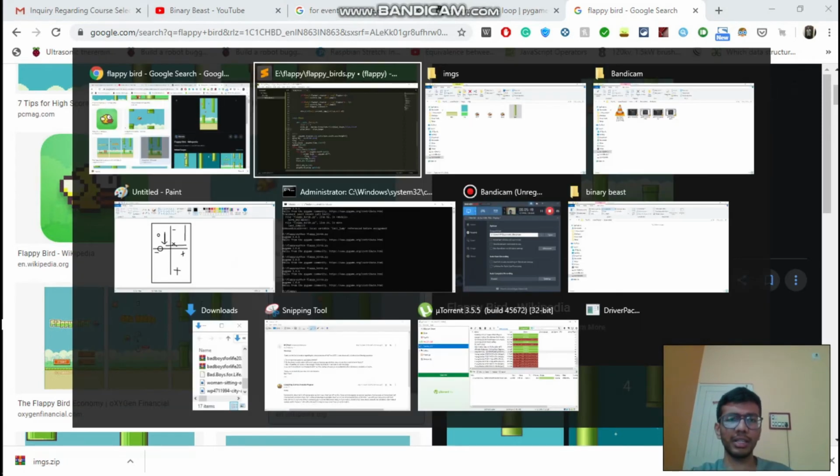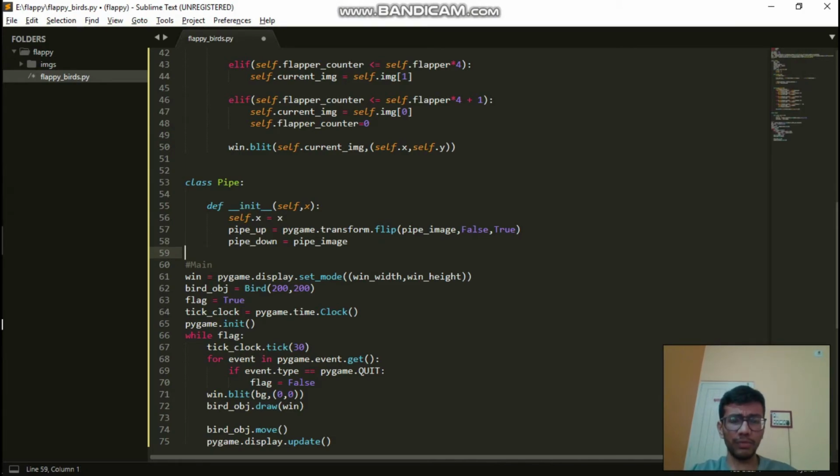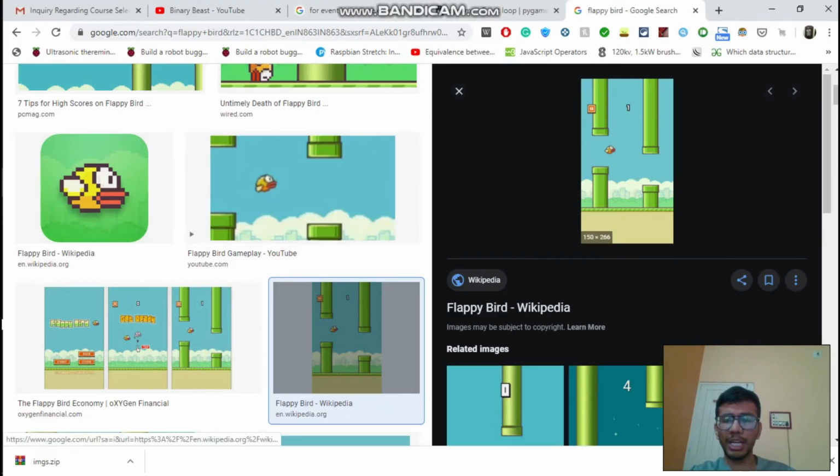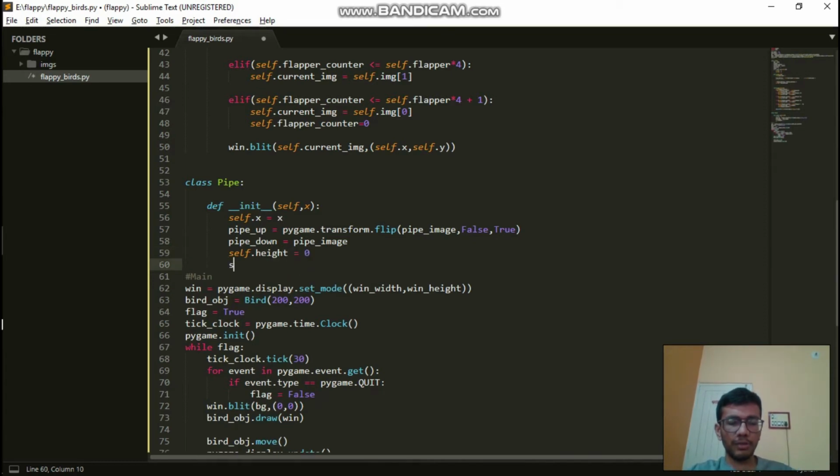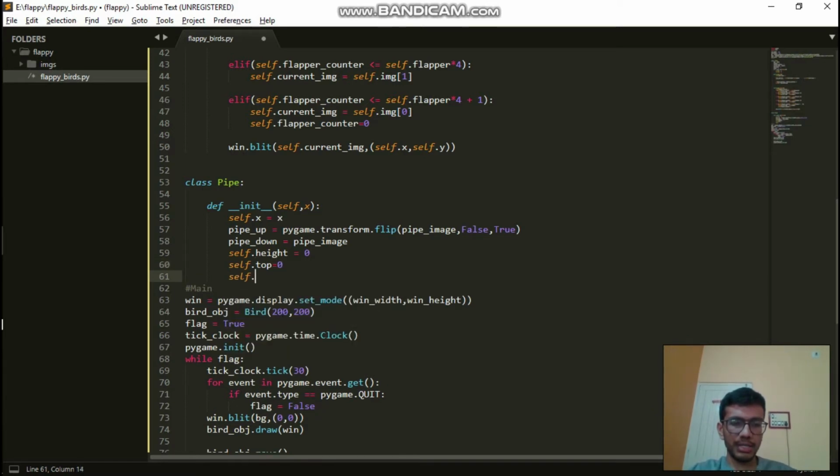There are three parts that we need to take care of. One will be this point, we will name it top. We will name this one bottom, as well as there will be a certain connecting point, and we will name it height. So here we go, we are creating three variables. Self.height is equal to 0, which will be used as our connector. Self.top is equal to 0, and self.bottom is equal to 0.